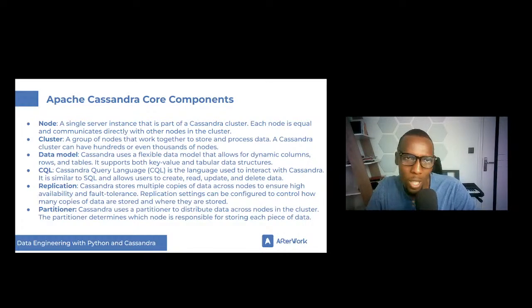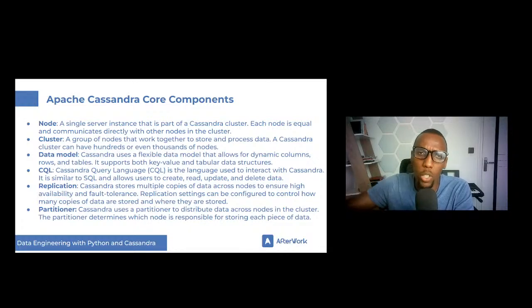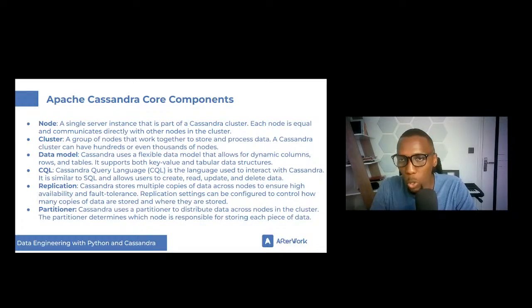There are what are called nodes, which in computer terms would be described as a single server instance that is part of a cluster. A cluster is actually a collection of nodes, so you can think of a node being a single server. A cluster can have multiple single server instances. Again, a cluster is a group of nodes that work together to store and process data, and you can have a cluster that has just one node or hundreds of nodes.